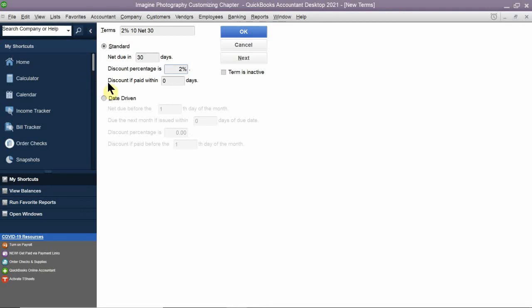And then the next one is going to be the discount period, which is within 10 days. By filling this out, when I bill my customer, it's going to keep track of when my payment is due. Okay, so I'm going to go ahead and click OK.